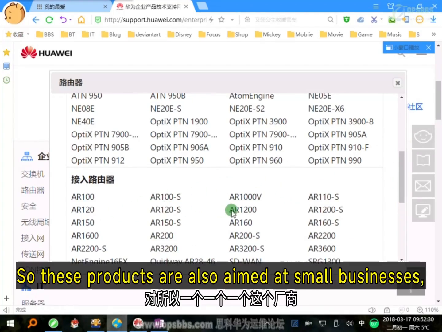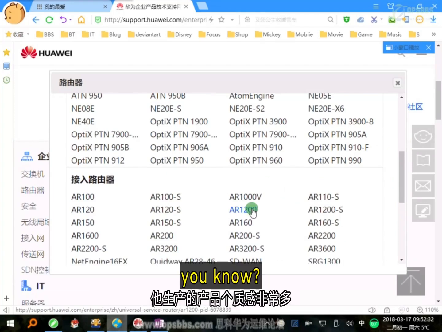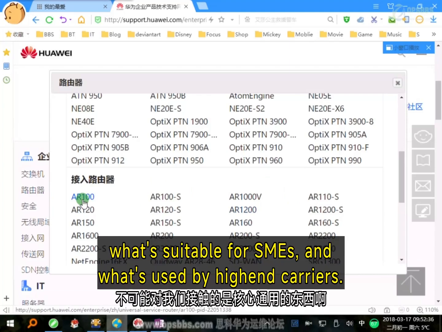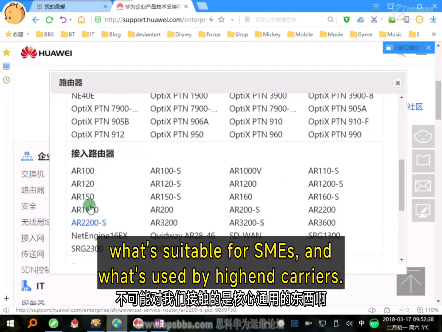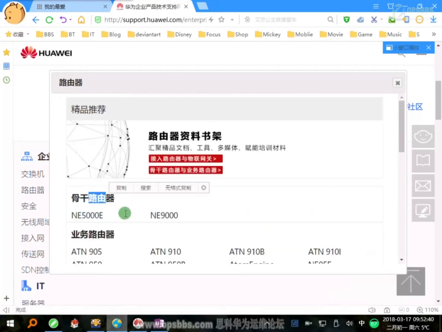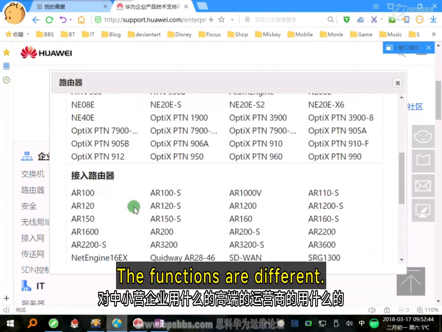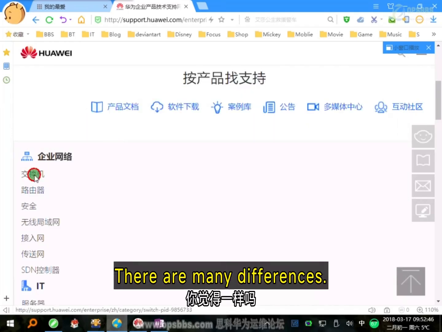So these products are also aimed at small businesses. Those on a budget should use the most basic models. What's suitable for SMEs and what's used by high-end carriers are all different. Do you think they are the same? The prices are different. The functions are different. The performance varies. There are many differences.